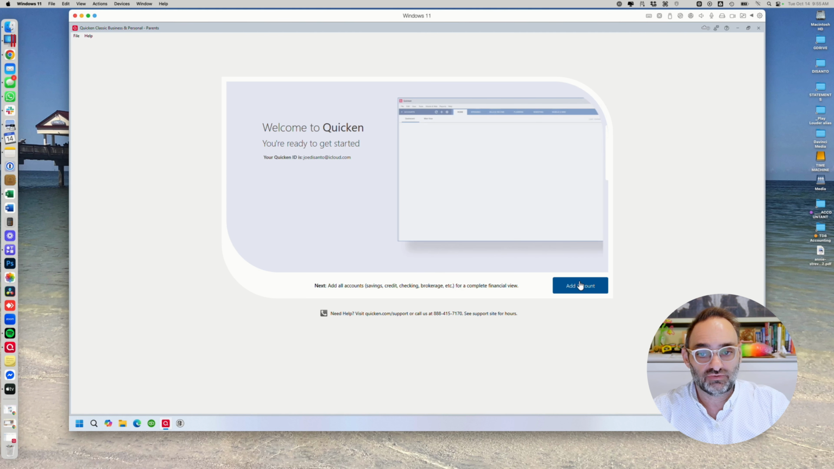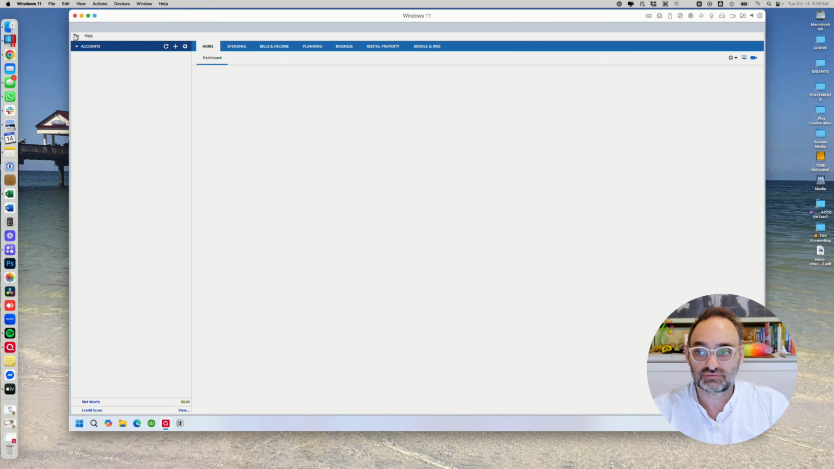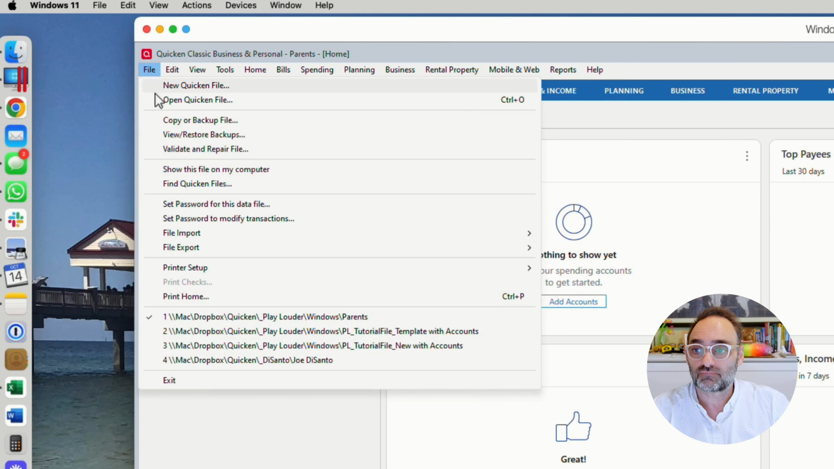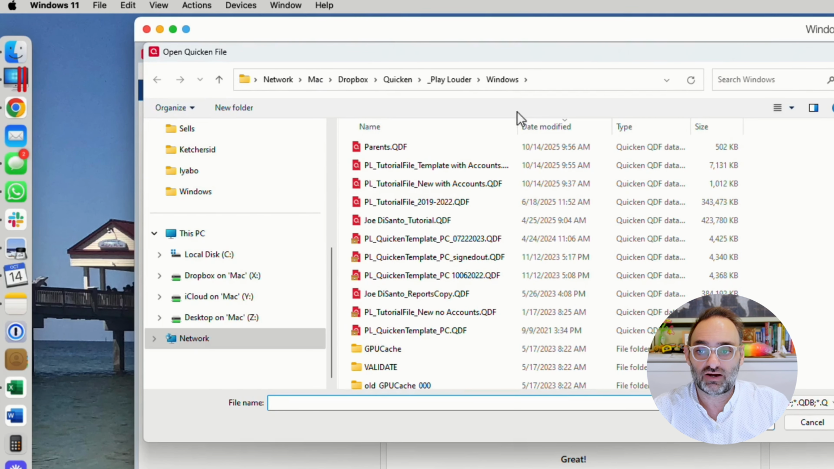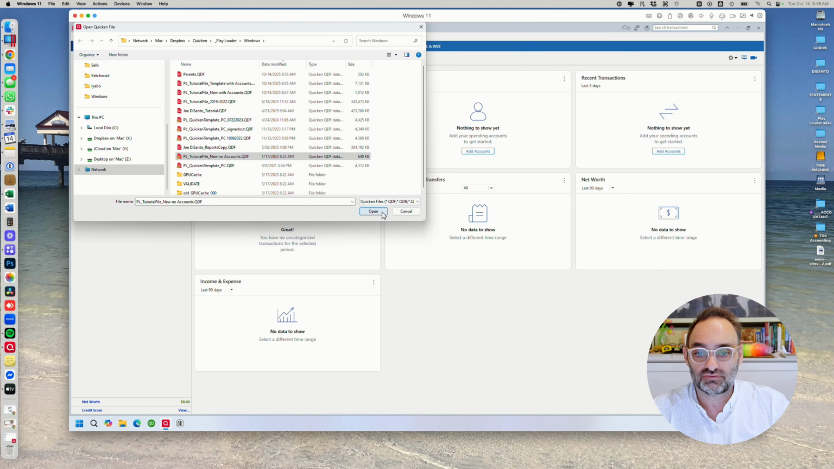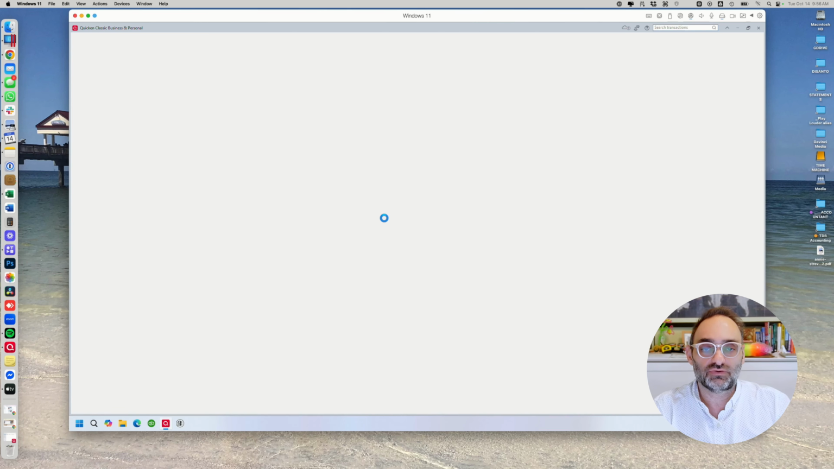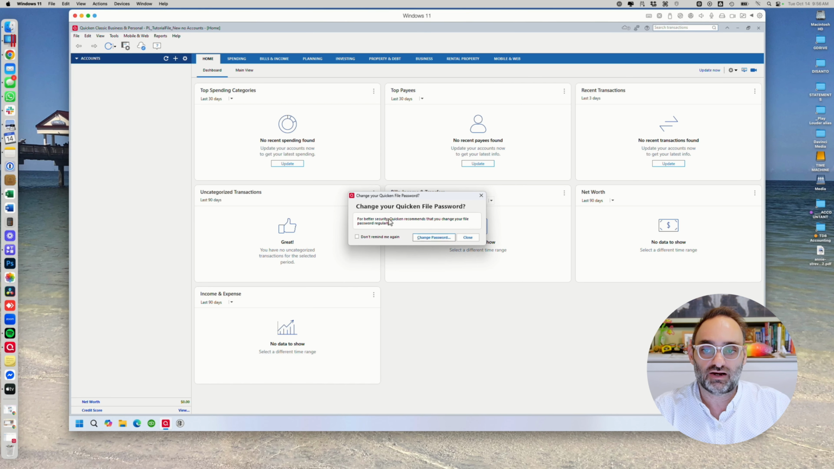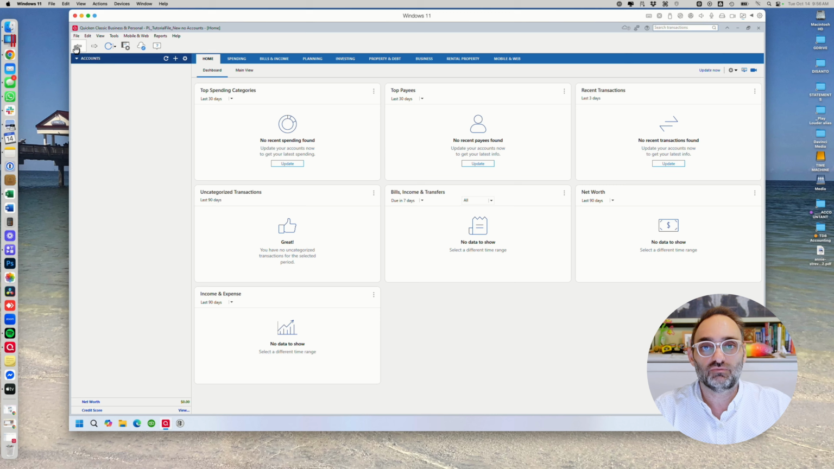What you can do, though, is, you probably say, hey, how do I get back to my old database file? Because I want to go back to my accounting. And you just go File, Open Quicken File, go back to where your original file was located, and you open that.